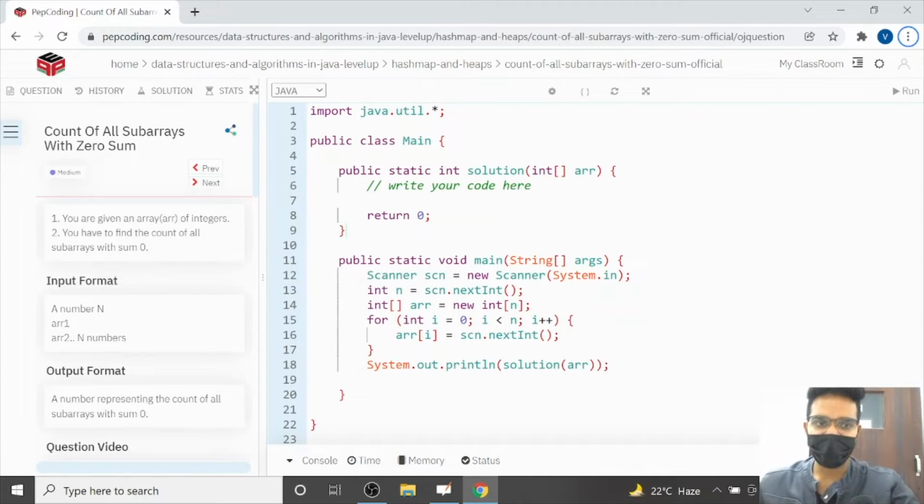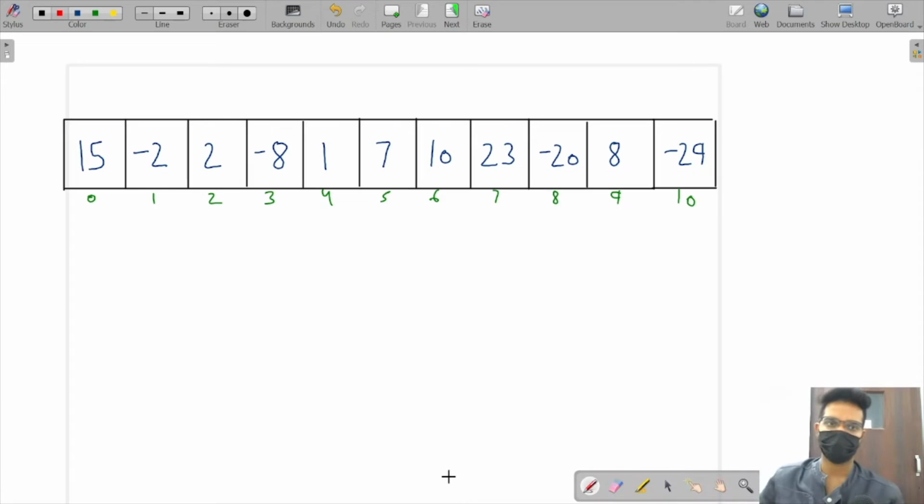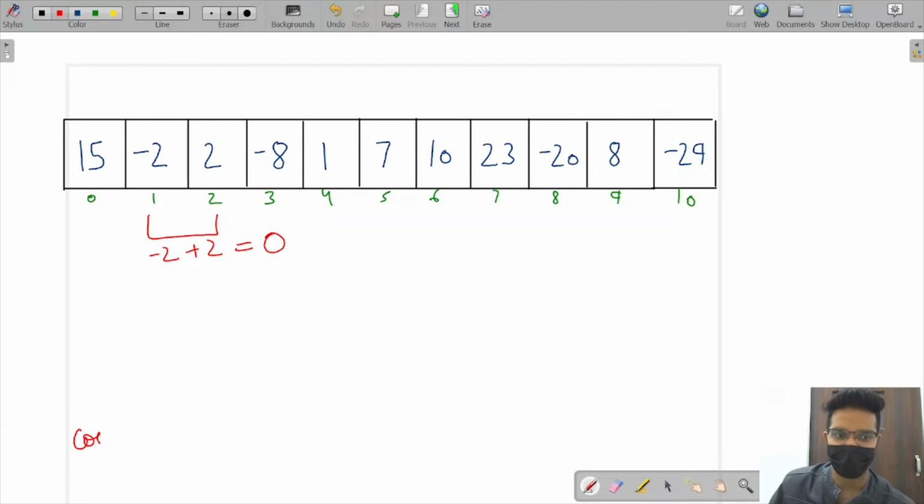In input we are given an array, we are required to find the count of all of the subarrays whose sum is equal to 0. Count of all the subarrays whose sum is equal to 0. So let's see some subarray whose sum is equal to 0. One potential is here at our first index and second index, that is -2 plus 2, that gives you 0. So our count will be equal to 1. We are required to find the total count, that means total number of subarrays that exist in our array whose sum is equal to 0.